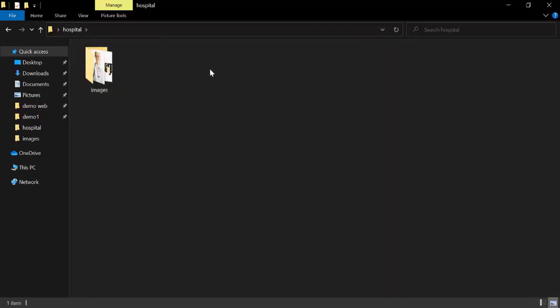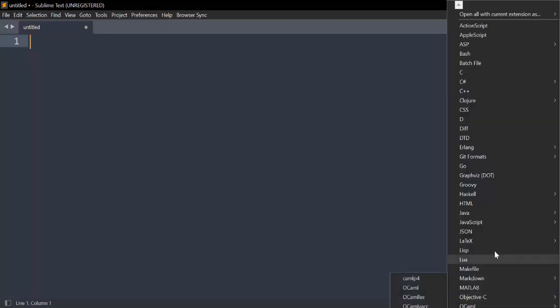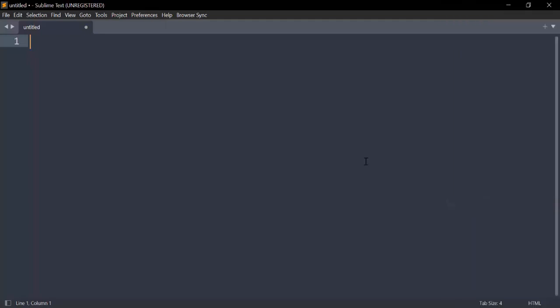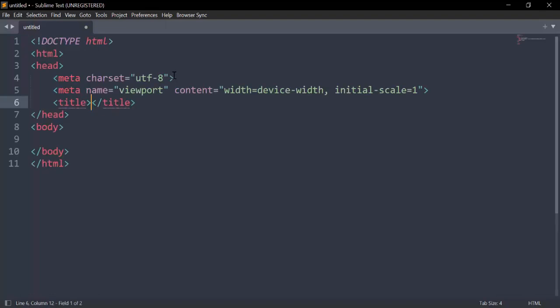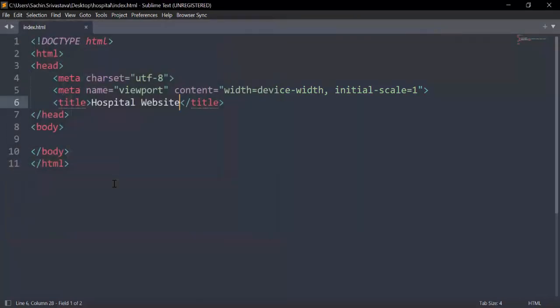Okay, so I have already opened the Sublime Text editor, so I'm going to create a new file. In the bottom right section here you can see it is showing plain text. So we click on this option and choose HTML. Then type HTML, and here we will type in the title: hospital website. Okay, so Control S to save. Here we will type index.